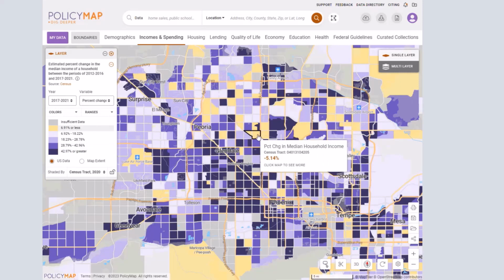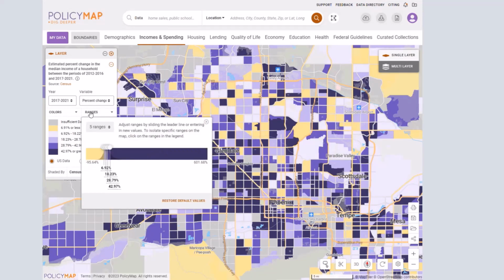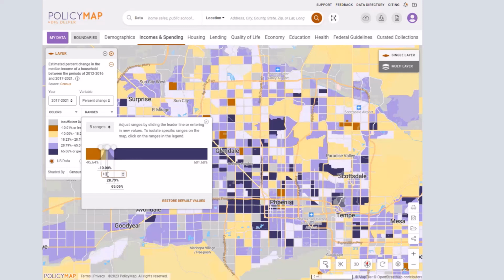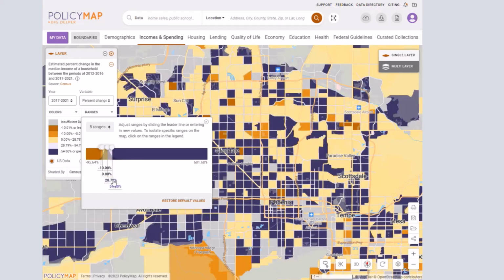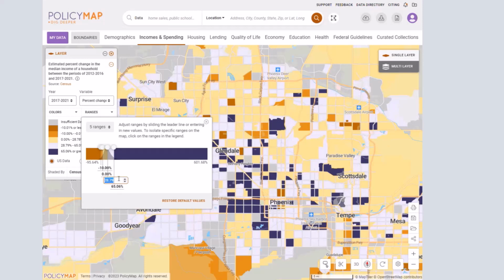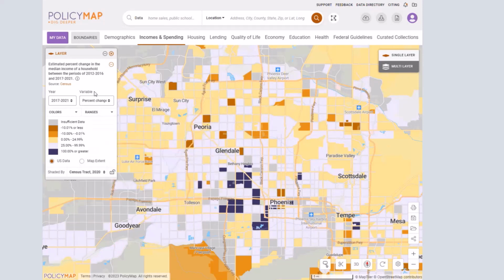Now in this example, it's hard to see neighborhoods that might have a decrease. So what you can do is continue editing the ranges of the legend by editing the ranges themselves. If you click onto this, you can make your own cut points that are shown in the map. So if we were to move this, let's say we do -10%, and we'll zero this out. Going here, making your own cut points allows you to really change how the data is being presented.